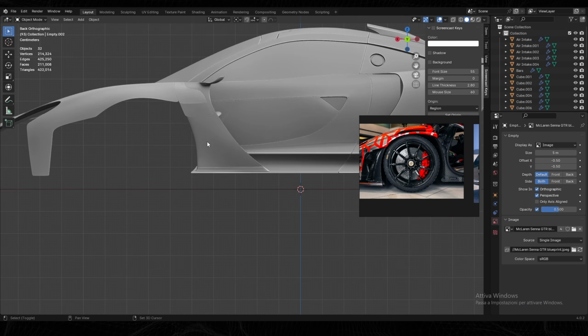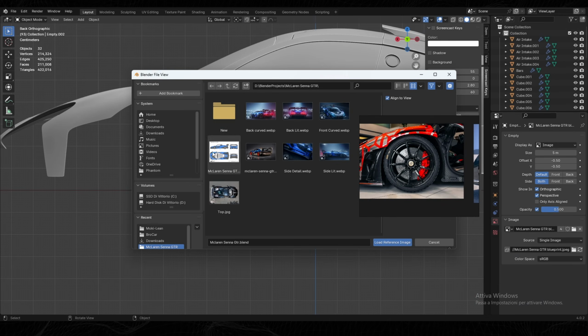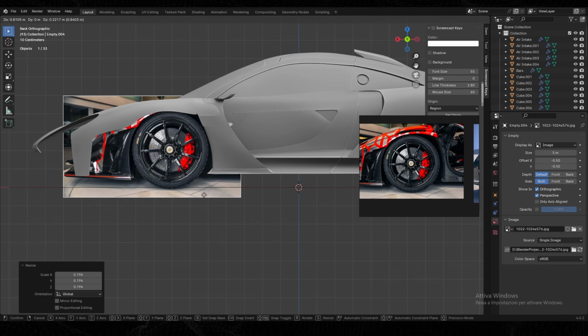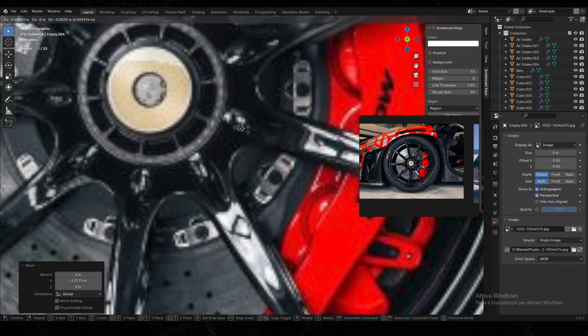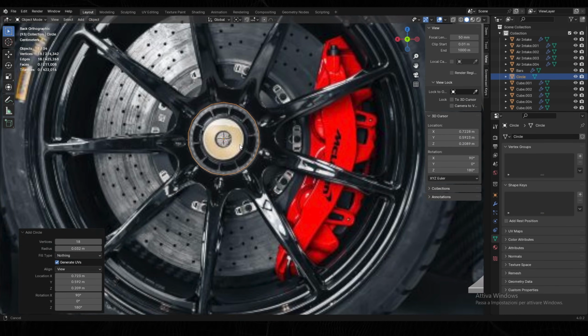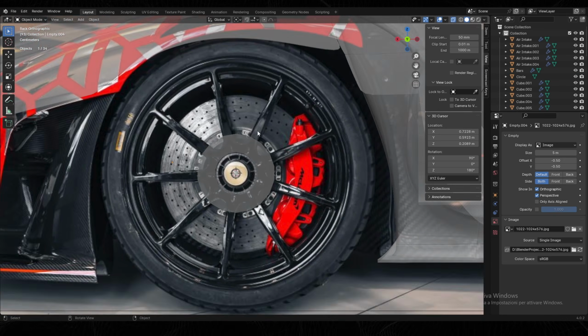The first thing we're going to do are the tires. And for this reason, I'm going to add one of the references you can find on my Discord channel. After that, place your 3D cursor at the center of the tire. Now add a circle with 18 vertices and use it as a base for modeling the tire spokes.